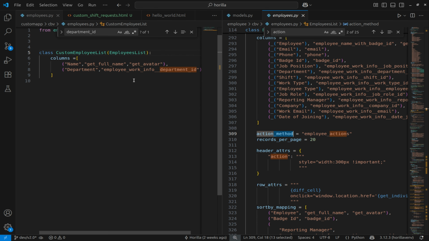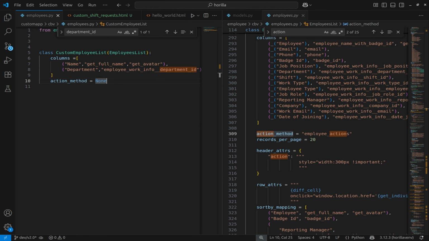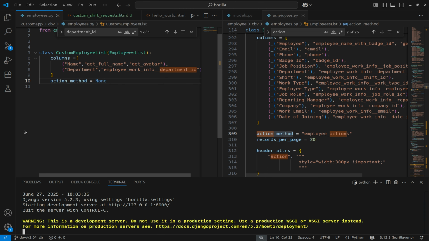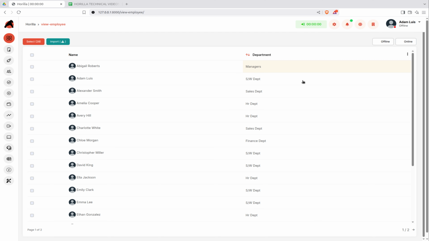So how can we disable that? Inside this child, you can set the actions method to None. When you refresh, let's wait for the server. Okay, now it's disabled.